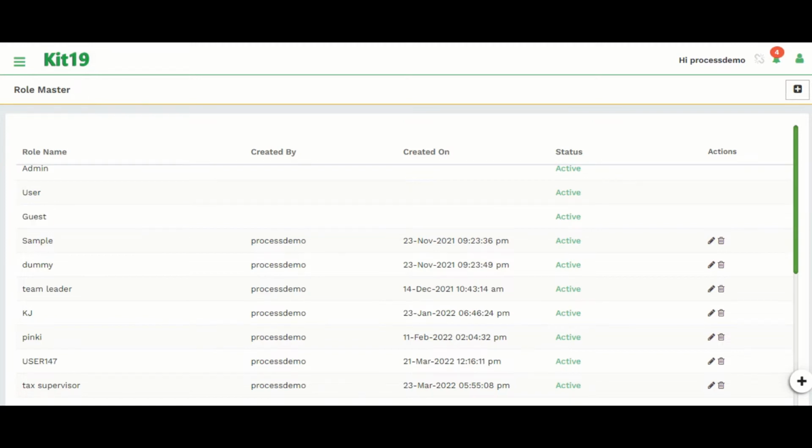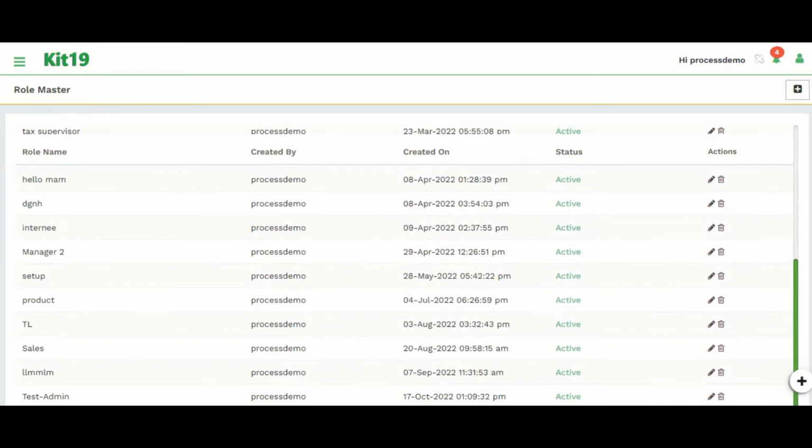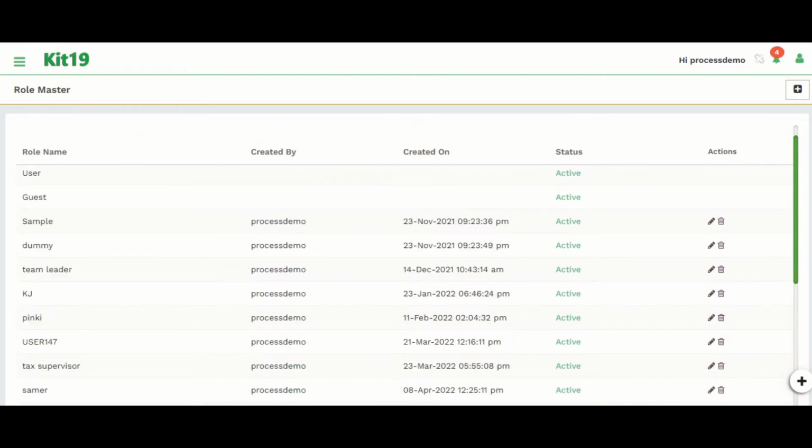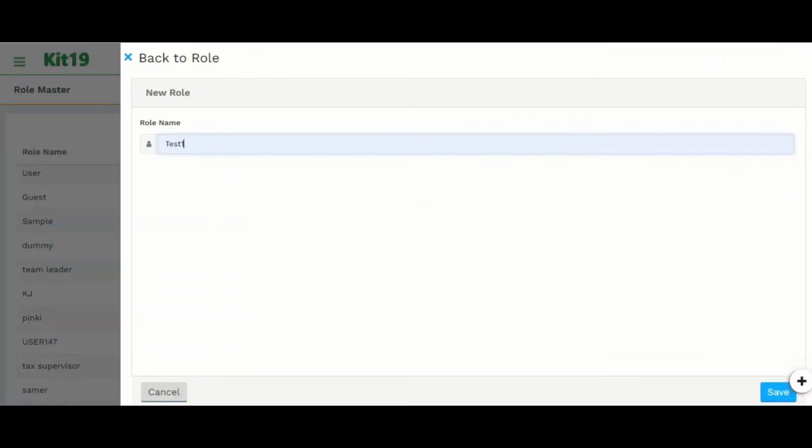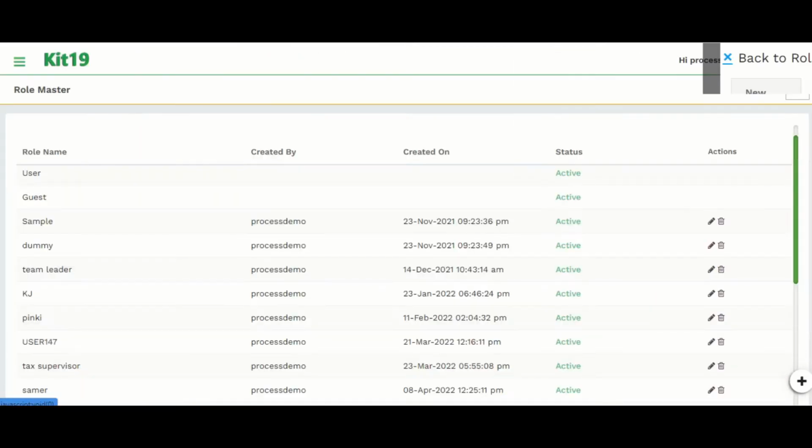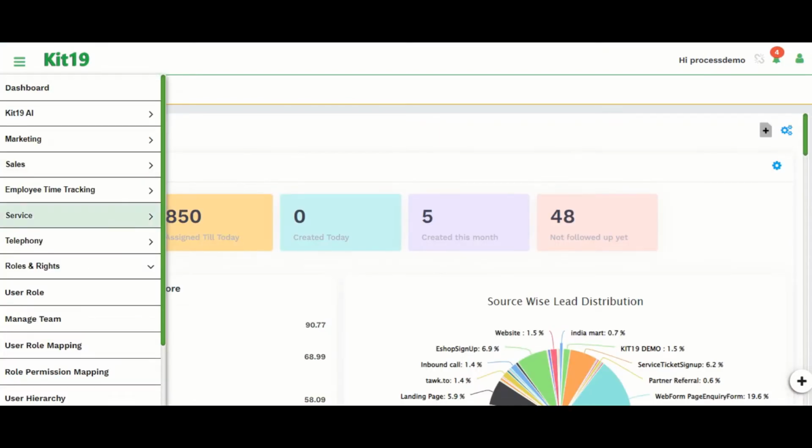Other than these, you can create custom roles to suit your requirement and assign those roles to your users. Just click on plus icon at the top right corner, mention the role name and click on Save button. Here, just your role name is created, what this role is capable of doing, that you need to assign the permission later in the role permission mapping section.